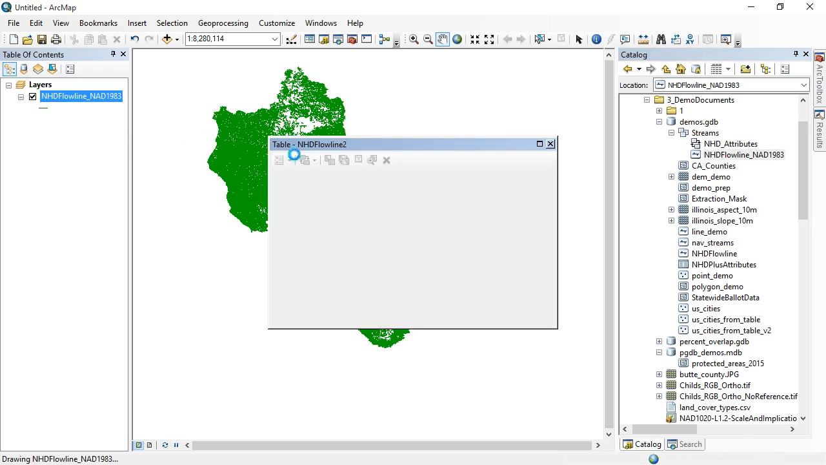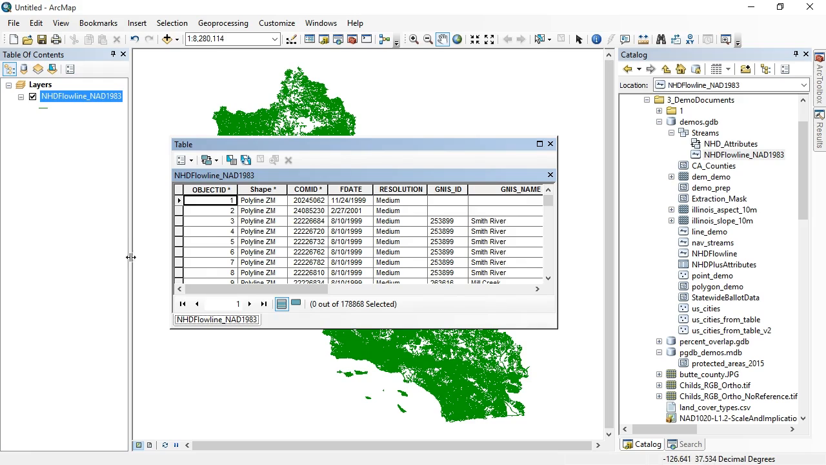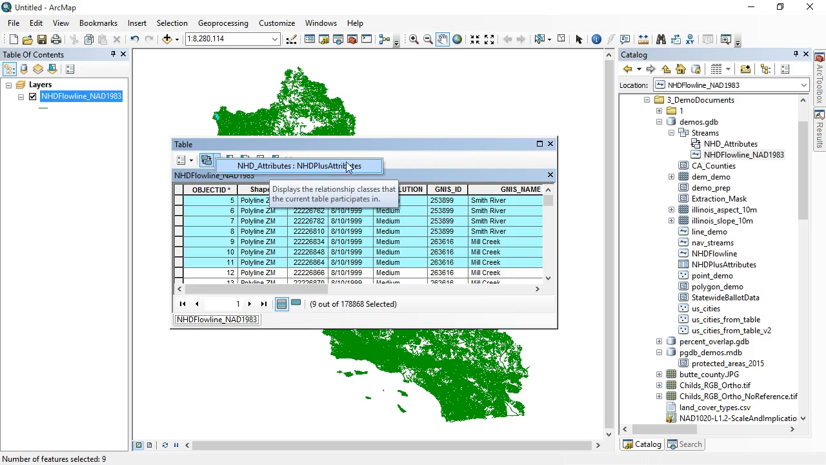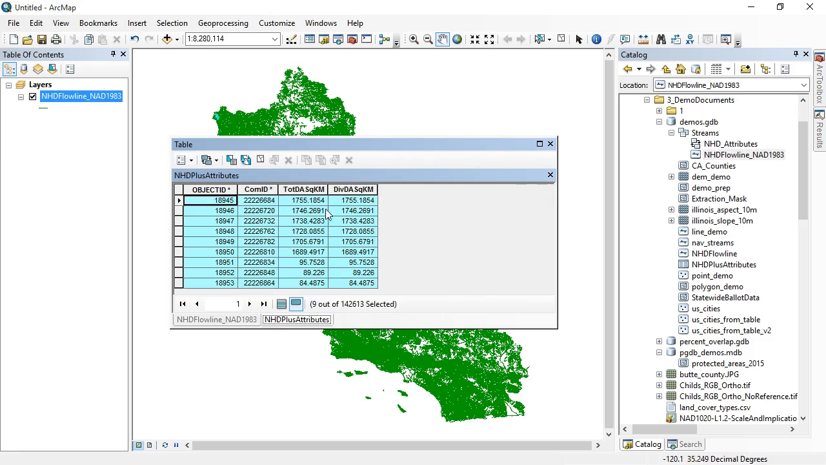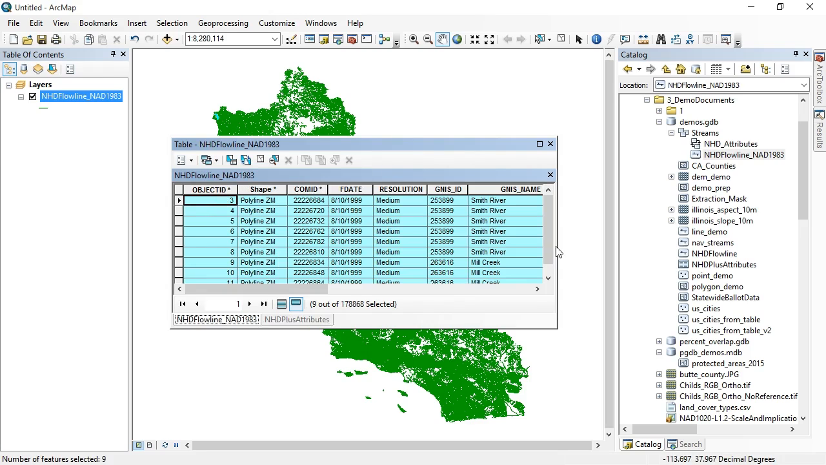Now, if I add the NHD flowline to my map document again, and I open up the attribute table, I will see the properties that we usually get through a relate. So if I select those there, and then go up here to the related tables, I can see those names that I was talking about earlier, where we could choose the directions of the names. And if I click that, it highlights the related fields for me here. So I could switch back and forth between the two tables this way.